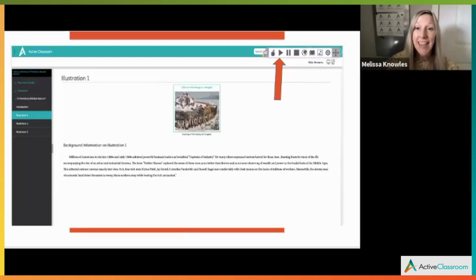So you can click the pointer hand, and click anywhere on the page and it will start reading there. If you just click play, it's going to start reading the whole page. Now let me show you what that's going to look like. As it's reading, it highlights the sentence and the word that is being read in 2 different colors.